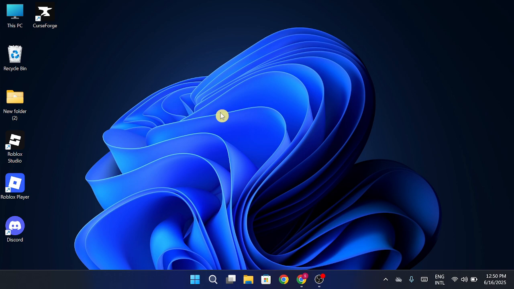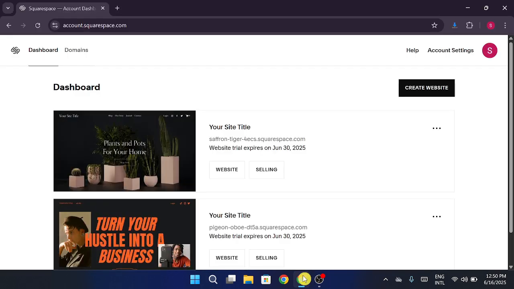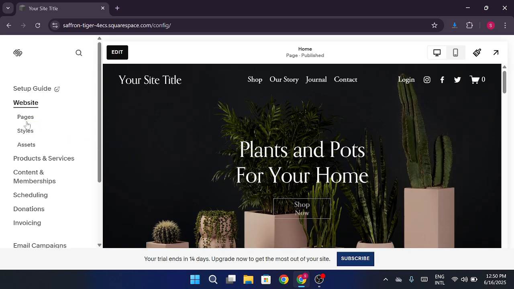So let's get started. First, head over to squarespace.com and log in using your email and password. Once you're in, click on the website where you want to add the new page. Now on the left sidebar, go to Pages.